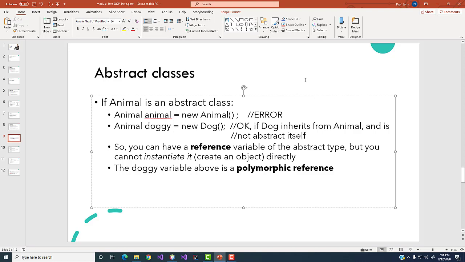Again, this goes back to the importance of understanding the difference between a reference variable and the object that it's referencing. So, you can have a reference variable of the abstract type, but you cannot instantiate it directly, right? So, the doggy variable above is called a polymorphic reference. So if you're wondering what polymorphism is, this is part of it.